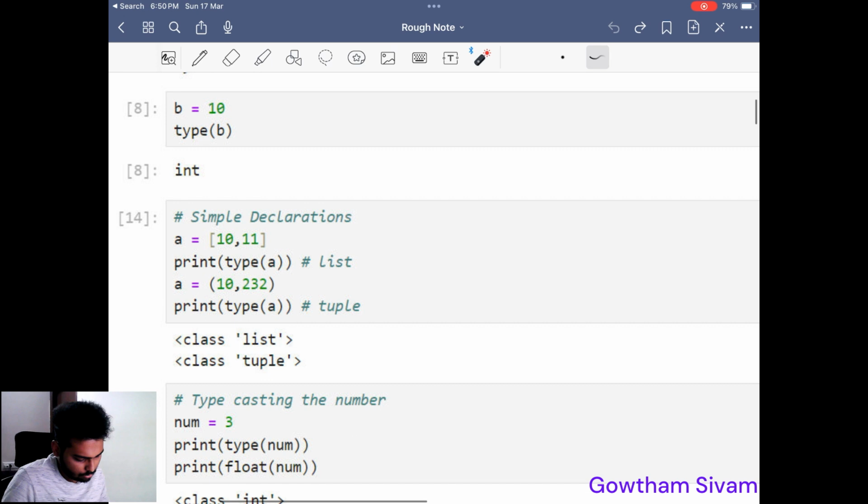Next, if you see here, it is a simple list where it is 10 comma 11, and I am trying to print the type of this. It directly prints that it is a list. This is a tuple. Okay, tuple goes like this, and when I print the type of this, it just tells it is a tuple. There are some differences between both of them. I will tell you when I move ahead to those specific topics.